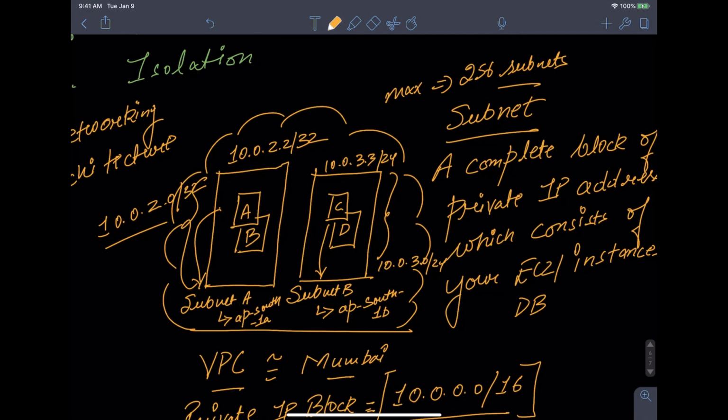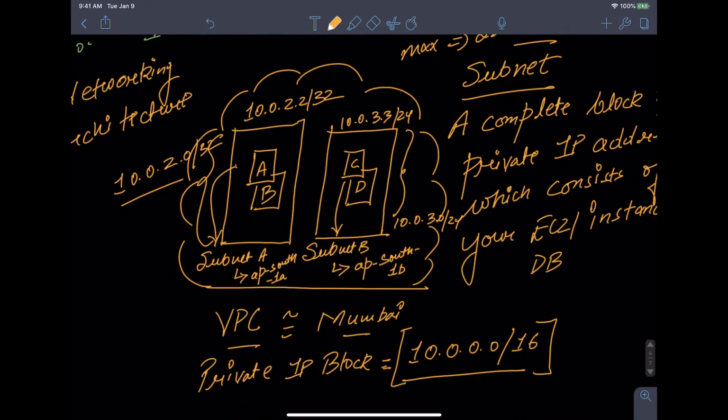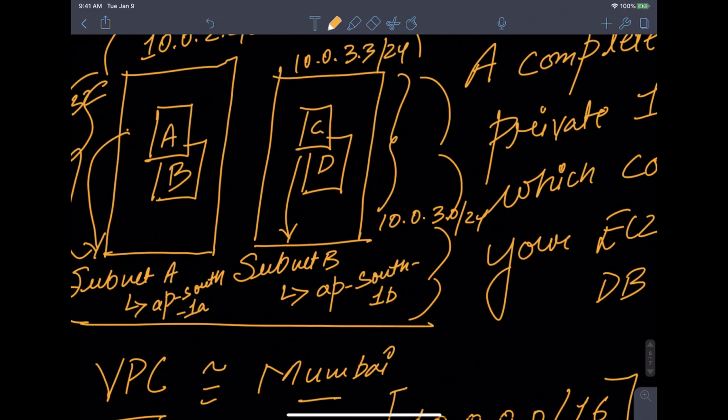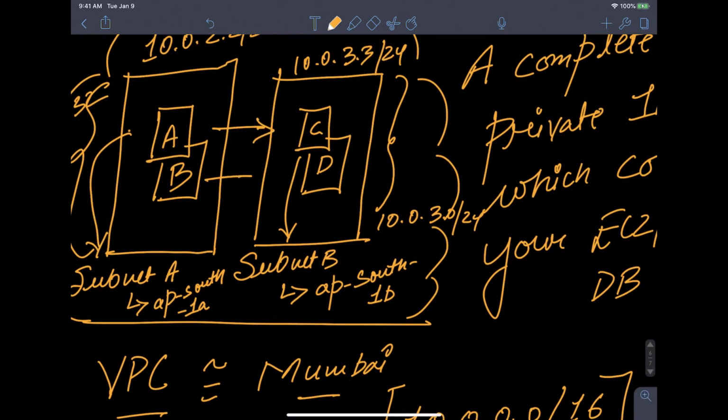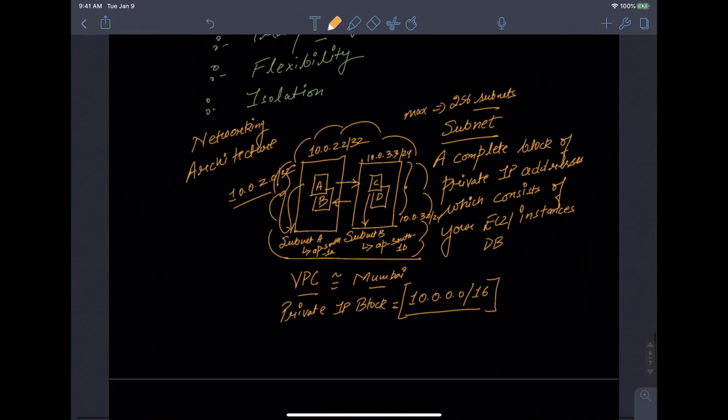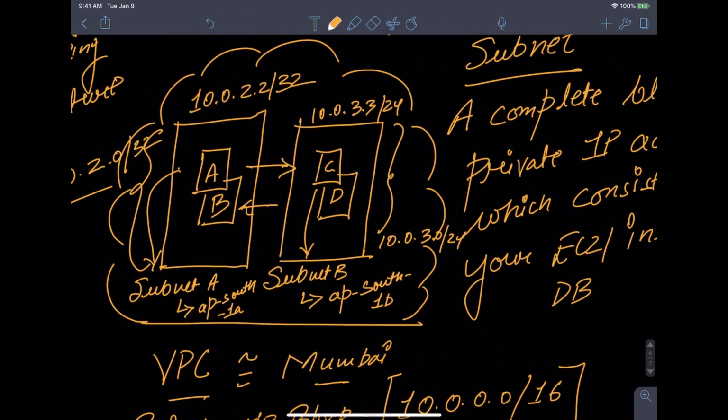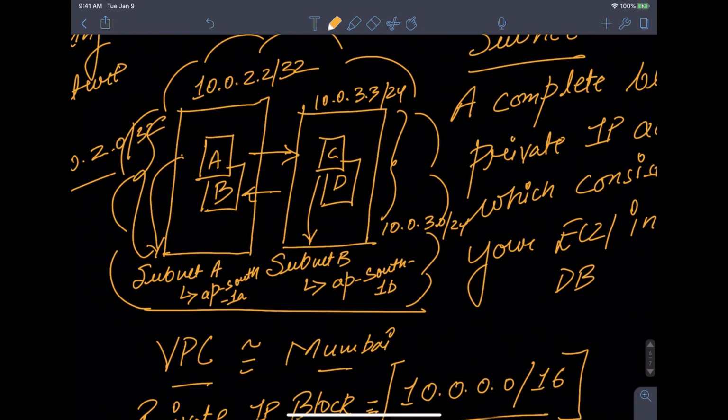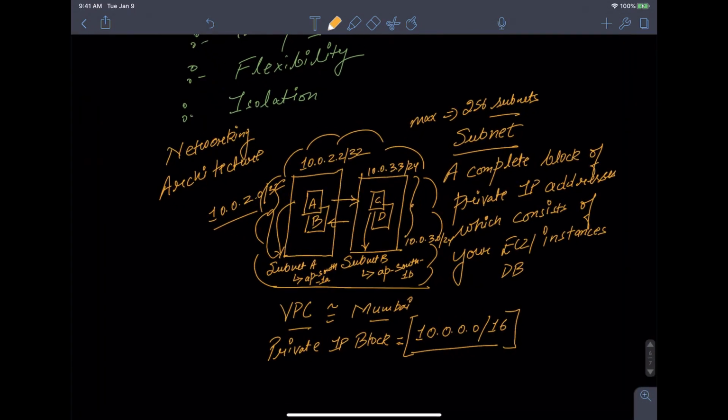Your instances will get the private IP addresses from the range of the subnets they are launched into, so that they can communicate internally and they can access each other. The traffic can flow internally between these two different subnets and instances. This is the basic concept.